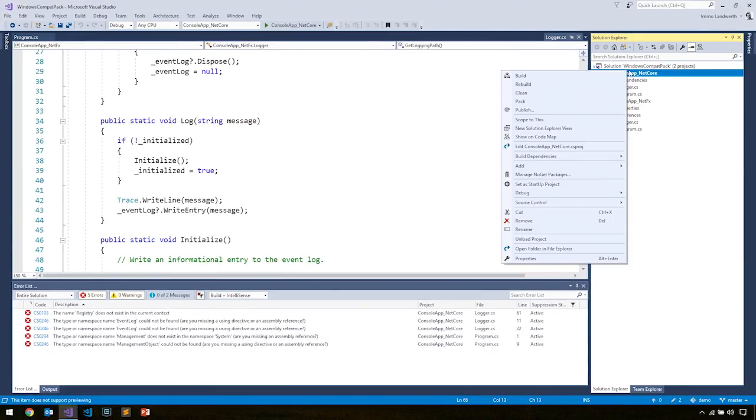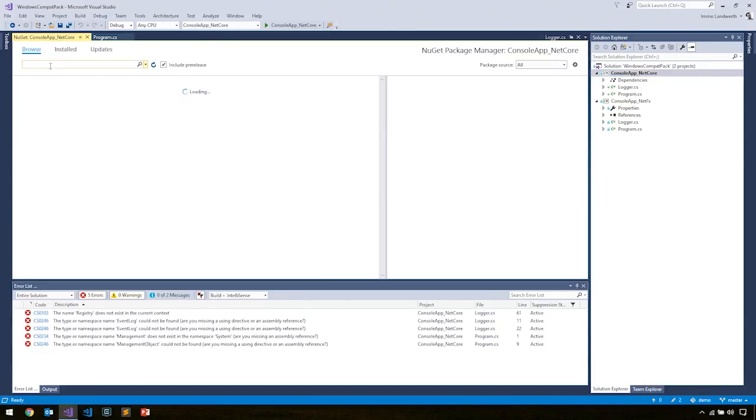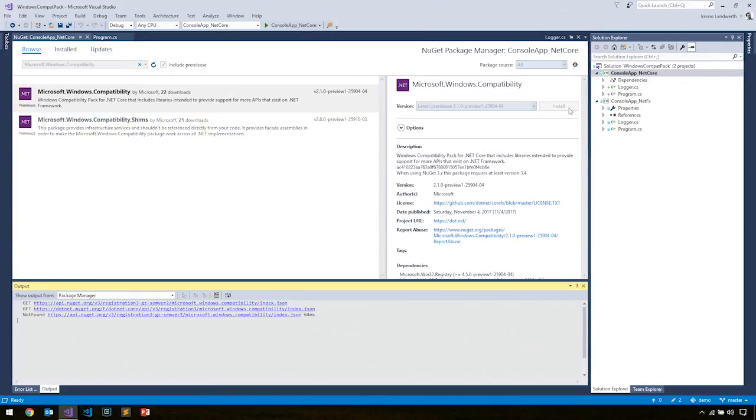So the very first step to get this under control would be to go to NuGet packages and install the compatibility pack. And the name is Microsoft.Windows.Compatibility. You select the package, you hit install.